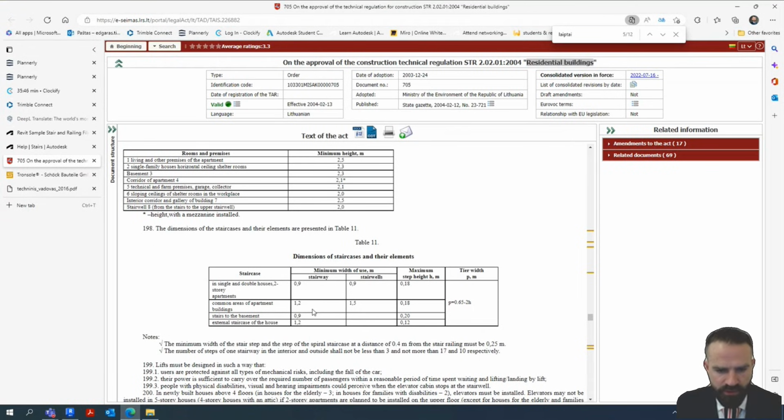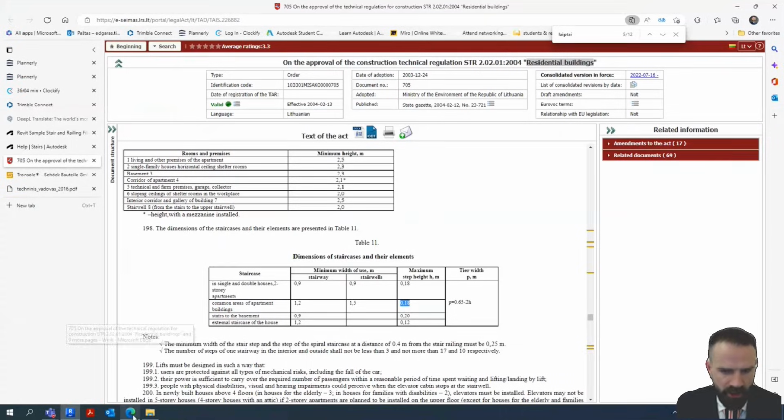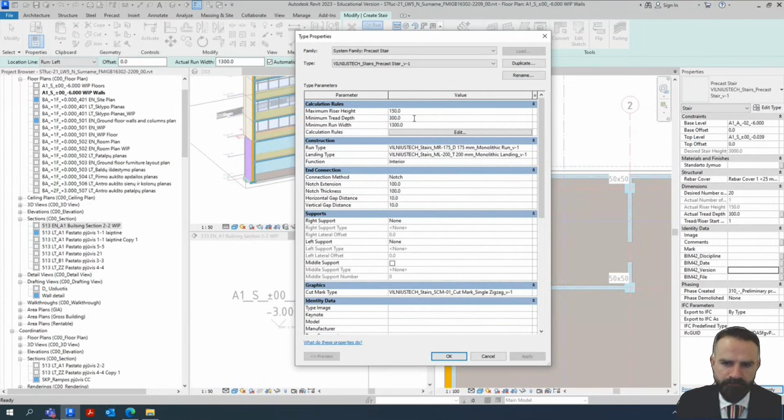If I go back to the regulation document, I see the maximum height is 180. In Revit, I have 150, so in my case it's okay. Let's leave it like this. Minimum tread depth is 300 millimeters. If I go to the document, tread depth is calculated by using this formula, and these parameters are for maximum or minimum. In my case, I have 300. Let's make an assumption of what this number is. Okay, and minimum run width will be 1 meter 200 millimeters.